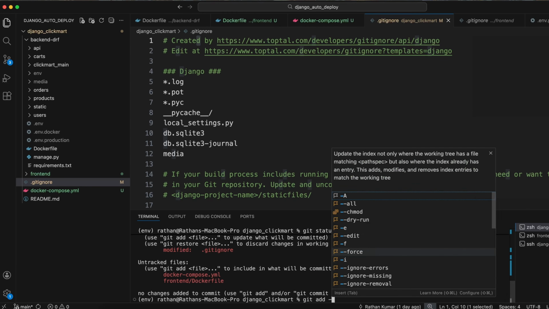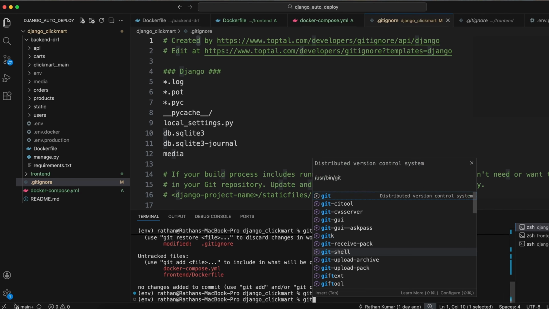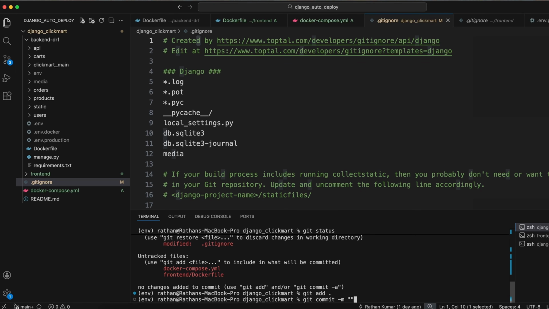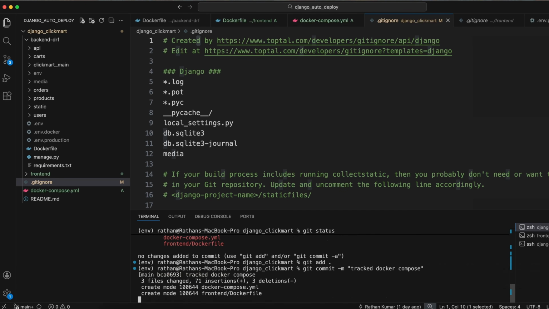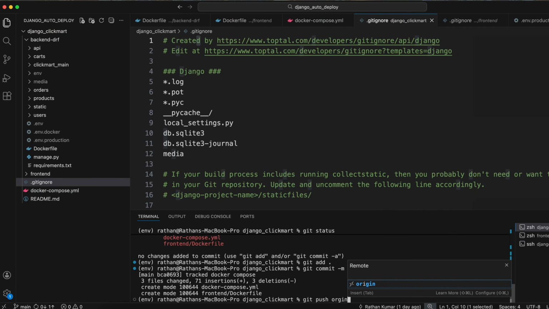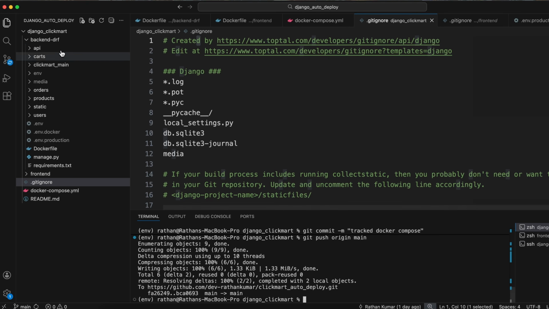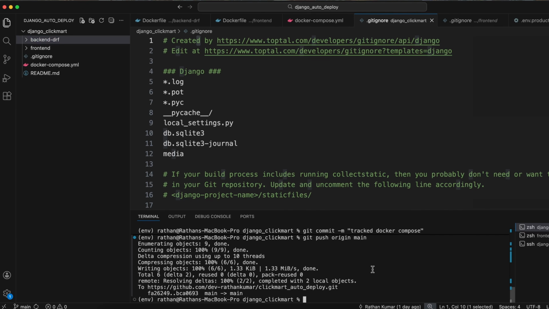I'll just add it, git add dot, git commit -a -m. Maybe you can just write any commit message, tracked docker compose. Okay, git push origin. So the mistake I did is I was just running the git commands inside this backend DRF, but I should run the commands from the root directory.